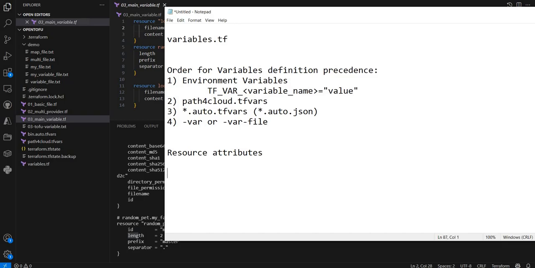Let's take this example, random pet. Random pet will obviously generate some string. Let's say we take the ID attribute, and whatever this ID attribute defines, we will give as the content to our local file. So whatever output the ID attribute of random pet generates will feed as the content of this local file.